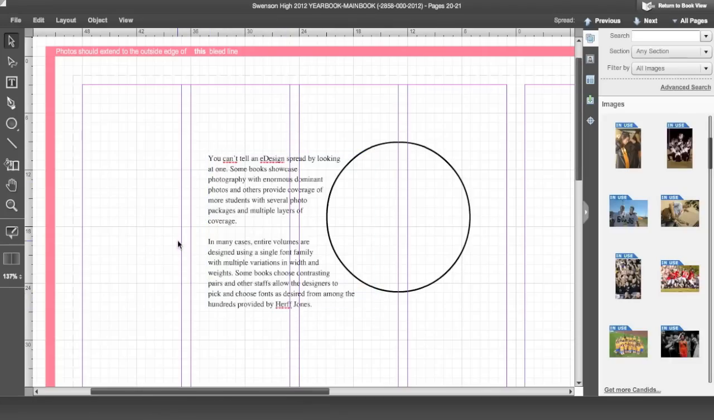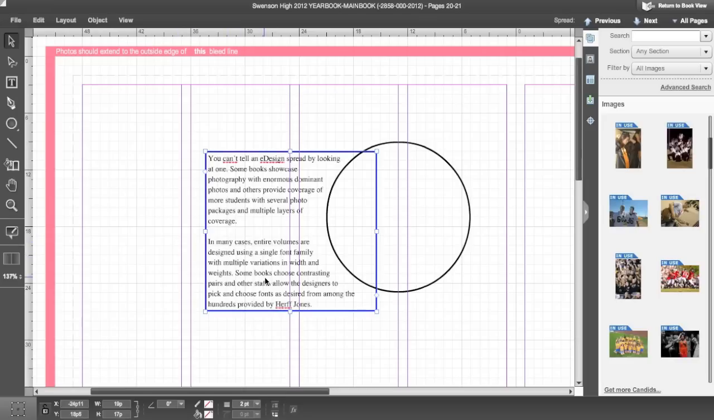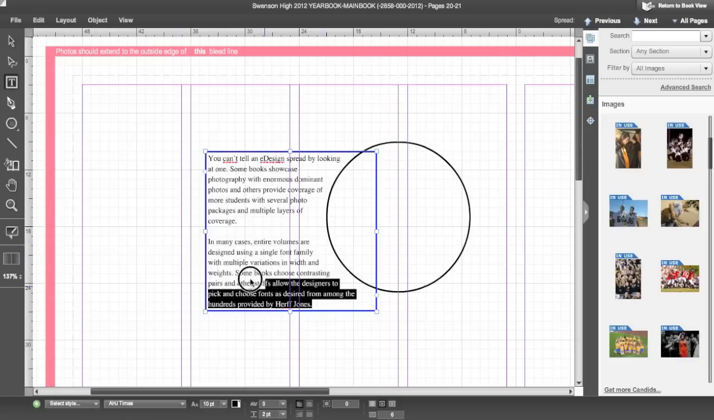Control the space between your text and the shape by increasing or decreasing the number of points in the wrap padding.